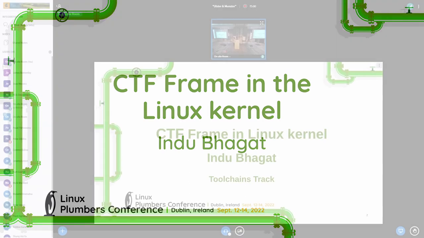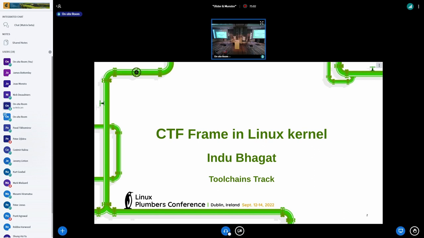I've been working with a colleague of mine on designing and implementing CTF frame. And today I want to spend some time going over just the overall idea behind CTF frame and then go onwards to discuss some use cases that CTF frame may find in the Linux kernel.